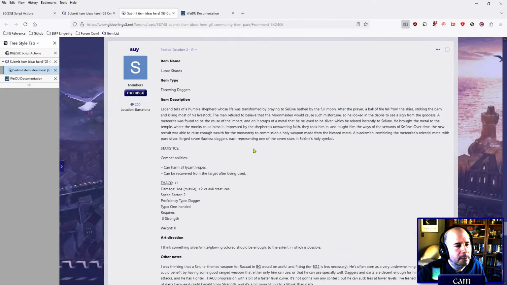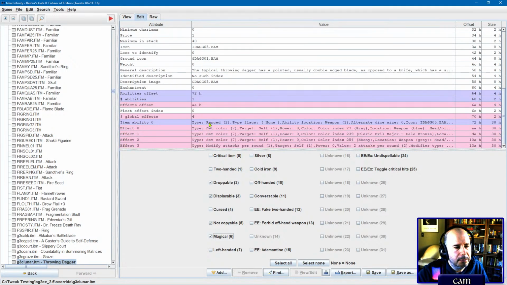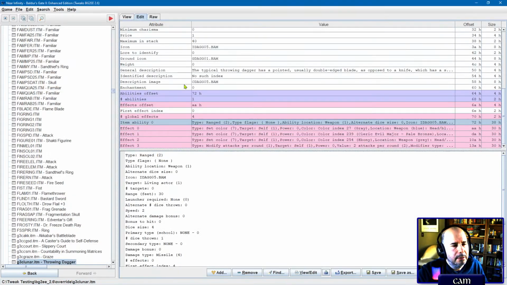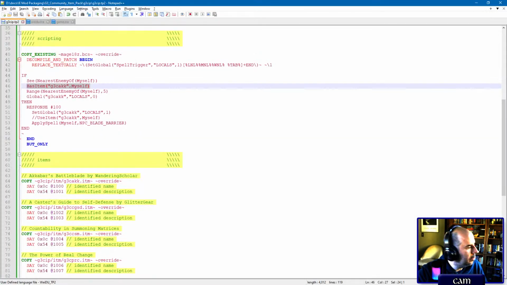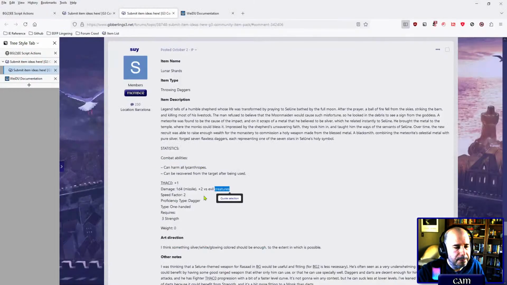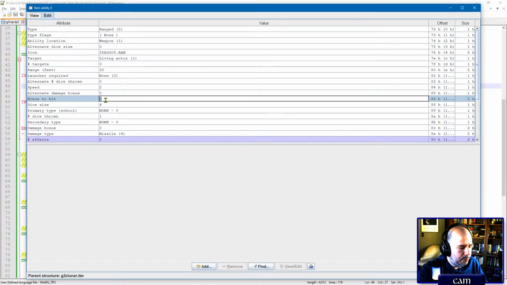Okay, so the first thing we need to do is they need to be magical, they need to harm lycanthropes, and they need to do extra damage to evil. All right, so I need to make it magical. Harm lycanthropes. They're +1 to hit, but no extra damage, except to evil. All right, so the bonus to hit is 1.